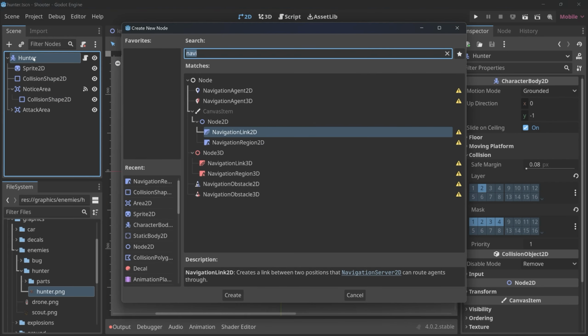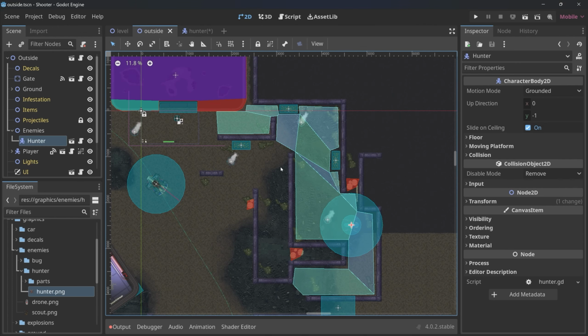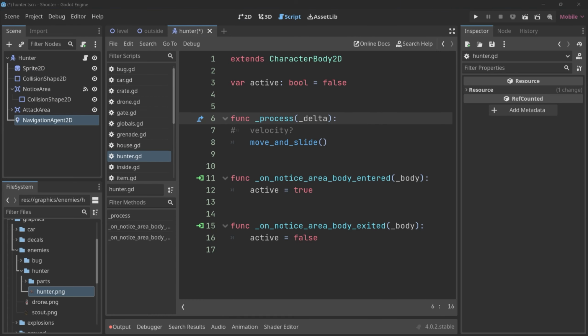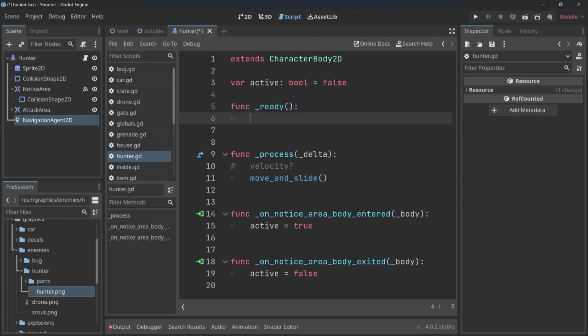Next up, inside of the hunter, we will need one more node. That is called a navigation agent 2D. This one can navigate inside of a navigation region. That part should be fairly straightforward. This we can now use inside of the hunter script, and I want to start by creating a ready function.